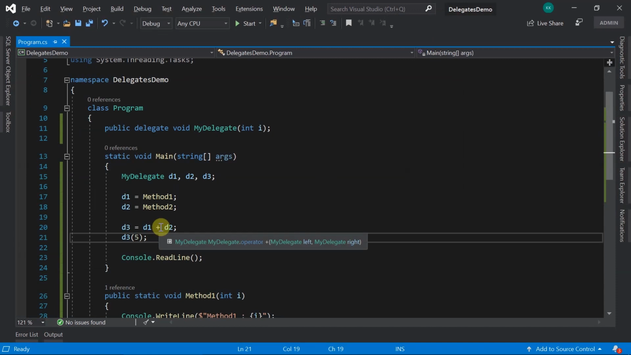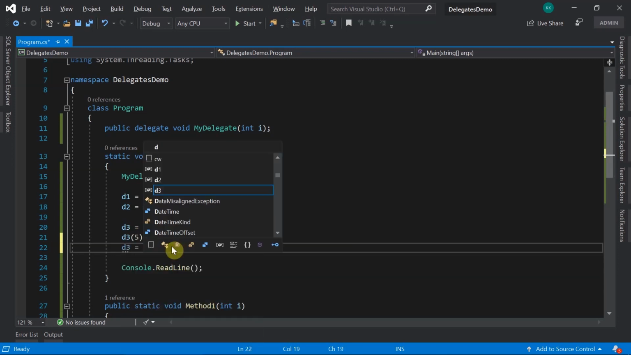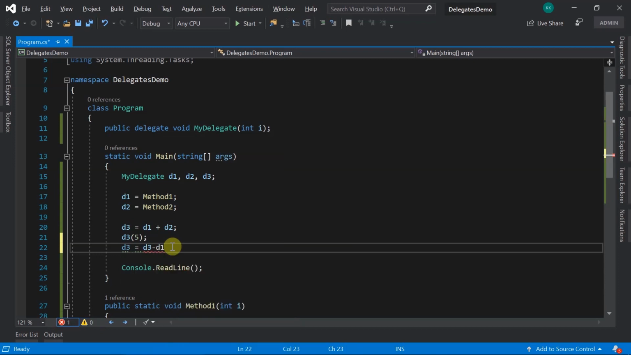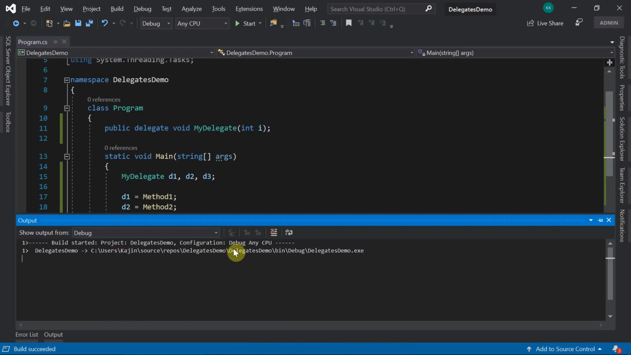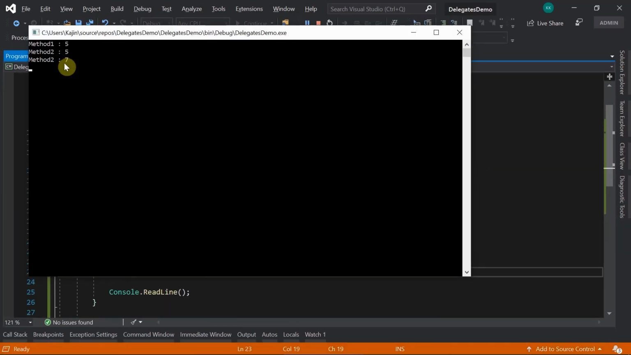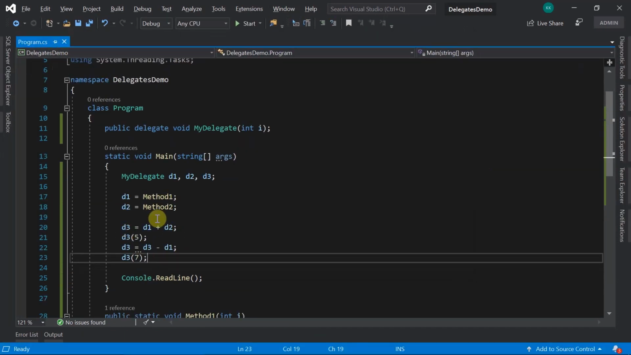Instead of the plus operator, you can use the minus operator also. As you know, d3 contains both d1 and d2. Now I want to remove d1 from this list, so I'll say d3 equal to d3 minus d1. Now d1 will be removed from the d3 list, and if I call d3 with some different value and run, you can see only method 2 gets called because method 1 has been removed from the list. So this is how you can perform plus and minus on delegates.